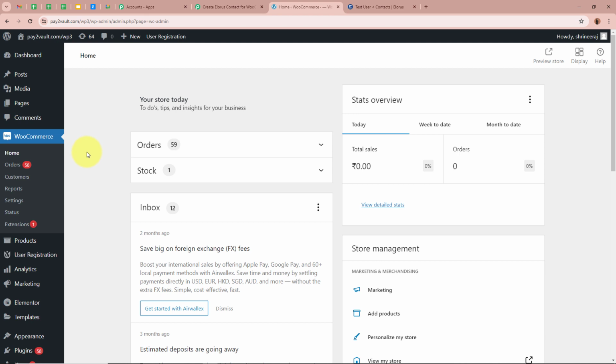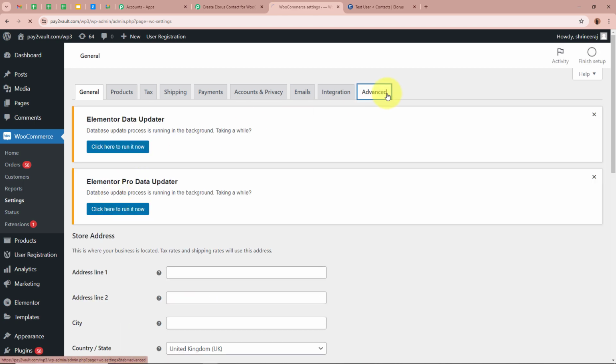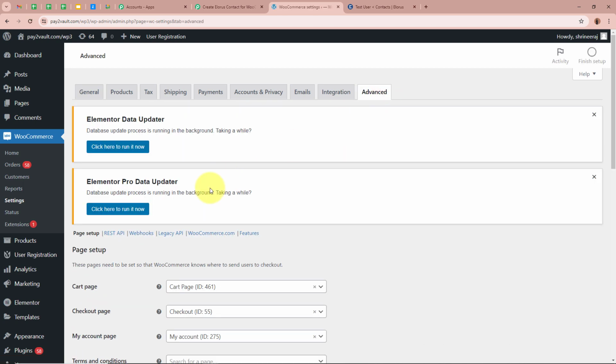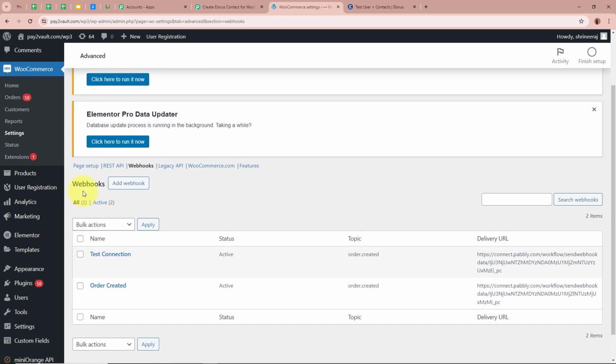And to connect WooCommerce with Pabbly Connect, firstly you have to click on settings right over here from the left panel. After clicking on settings, you have to click on advanced. After clicking on advanced, you can see where it says page setup, from which we are going to select webhooks. After selecting webhooks over here, you can see it says add webhook. We are going to click on it.